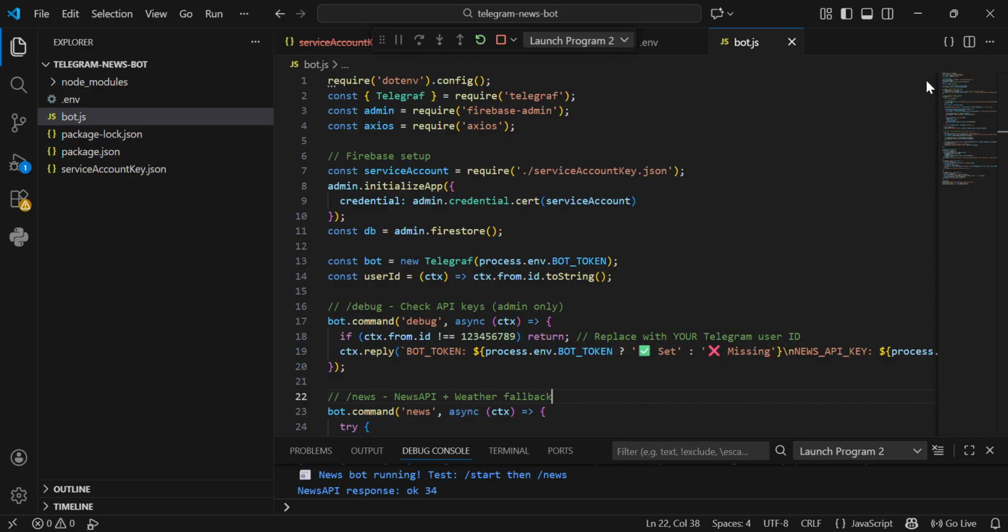Hey everyone, today we're building something seriously impressive, a professional Telegram newsbot that fetches live headlines from newsapi.org, stores every user interaction in Firebase Firestore, and demonstrates complete CRUD operations: create, read, update, delete. This isn't just a project, it perfectly satisfies three critical requirements that I see in college assignments and job interviews.